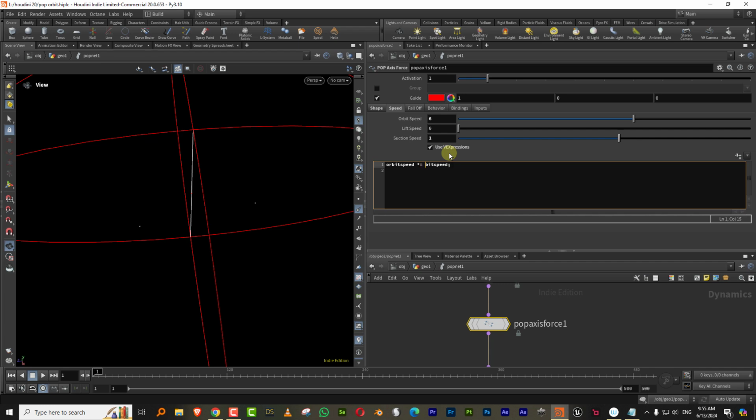And what I want is to randomize the force based on the particle ID. So I'll take a fit01, and we want to do a random based on @ID. We'll add a seed value. You can add any number that you want.